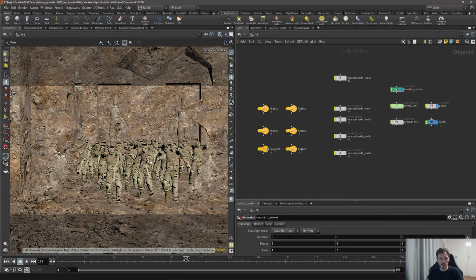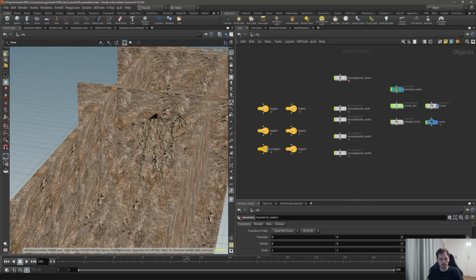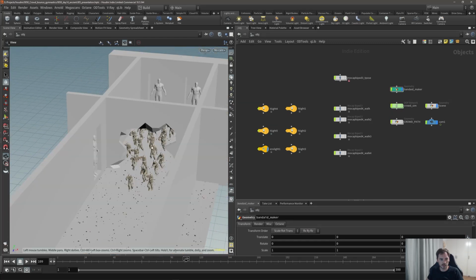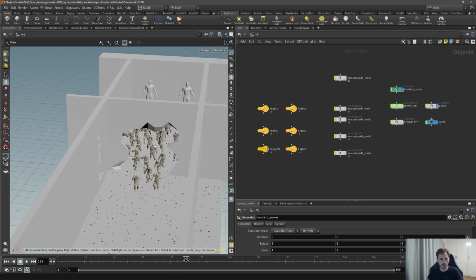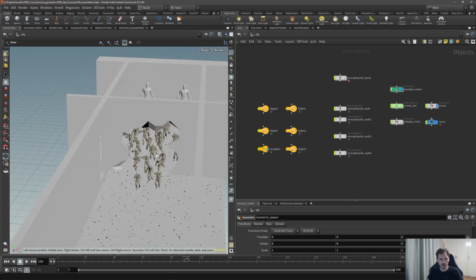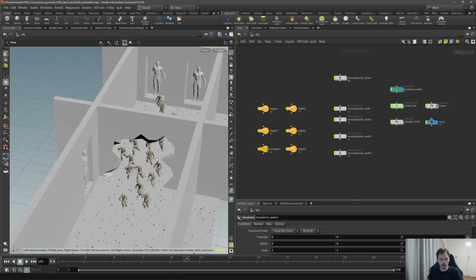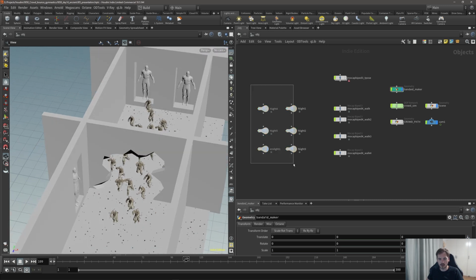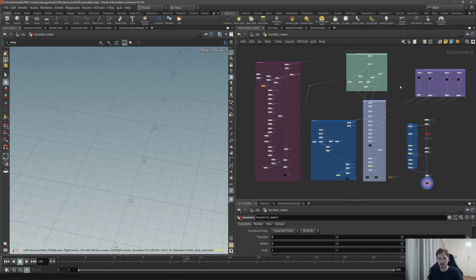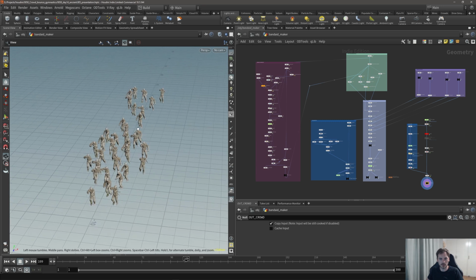So this is the scene. All in all, it's quite simple, fairly basic. Nothing you haven't seen before. Bunch of lights, some scene geometry, and of course the crowd setup. So a quick overview over how this works.